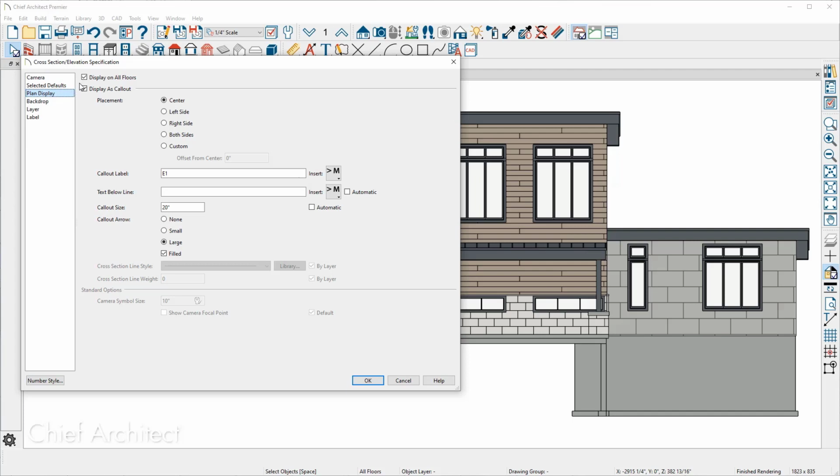Currently it is set to display on all floors. There may be times when you have a call-out camera and you don't want to display on the second floor or on the foundation floor. You can generate that view and then restrict it to the floor you drew it on. You can display it as a call-out, and we can look at that in my floor plan view.